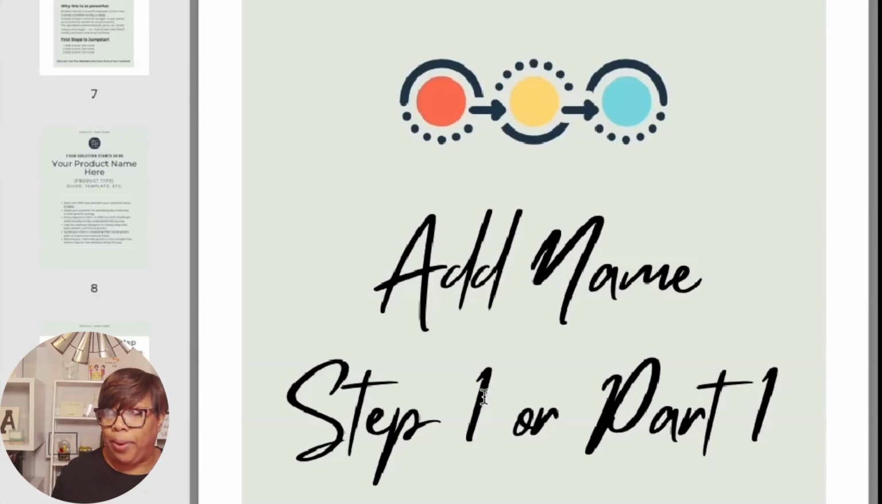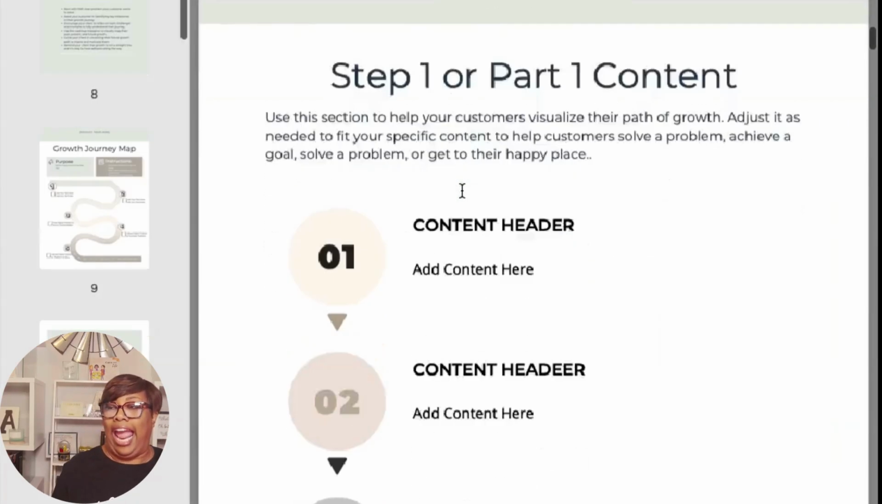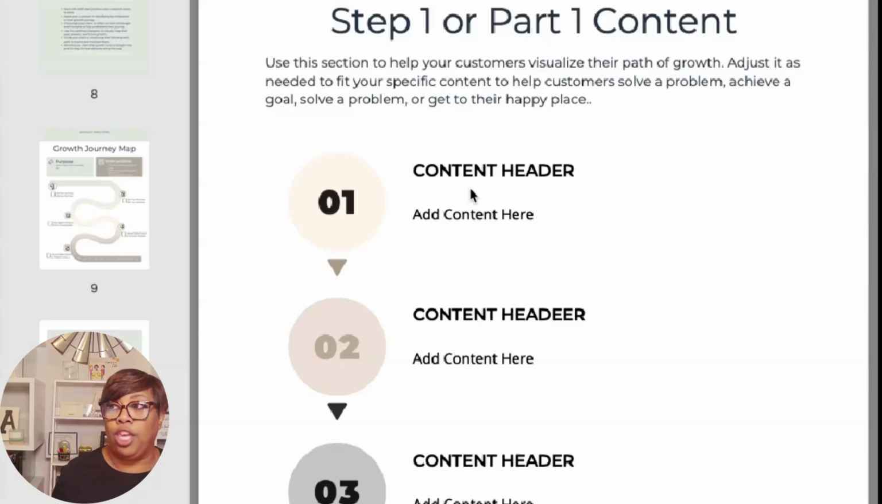Now, this is a title page. You're going to add the name of the step or part that you're going to be covering. And then after you add in the name of that step or part, for the solution you're bringing them to, I have several different pages that you can use based on what kind of content you're providing for your customer.